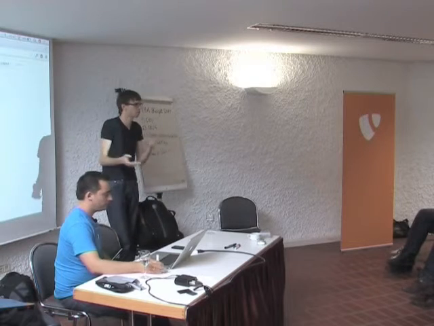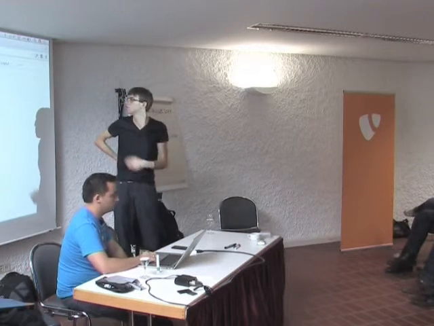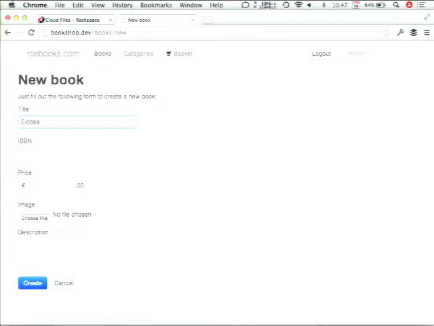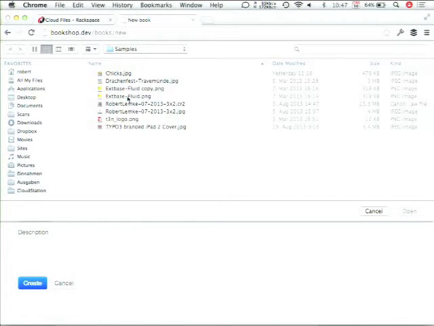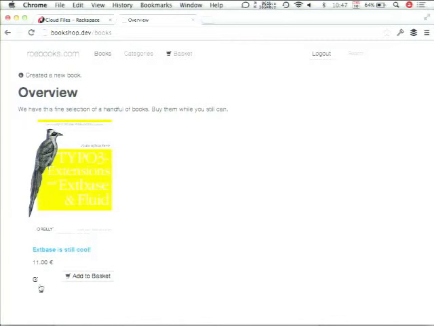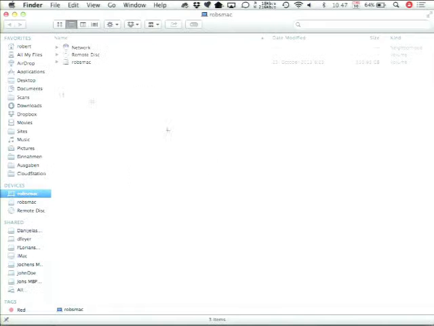So that's just a quick reminder for the people who are not that much interested. So we have this bookshop example where you can create a new book, you can add your title, ISBN, and the interesting part is actually the image upload you have here, because there you choose a resource actually. So you can upload the image, or you could create a book basically by that. You can delete that, add it to the basket. So let's look how it's done inside.